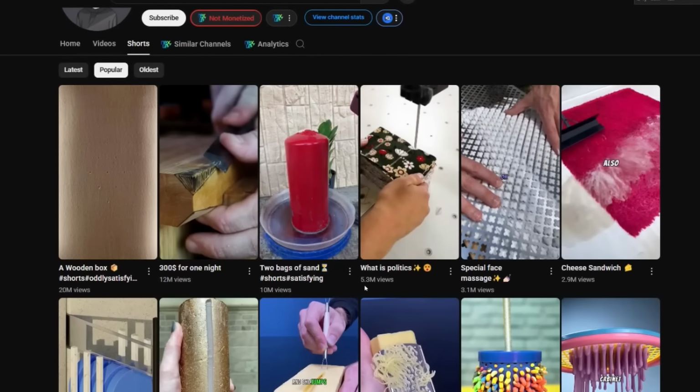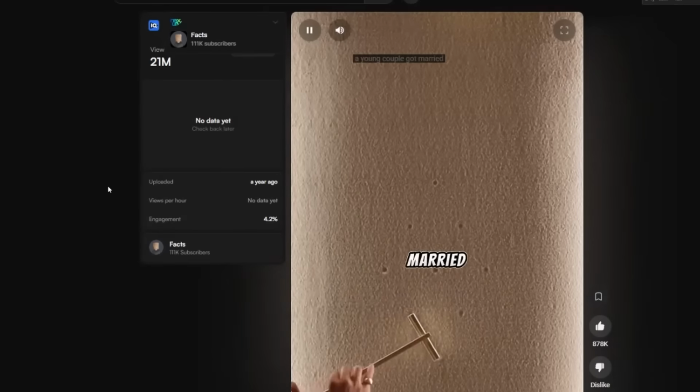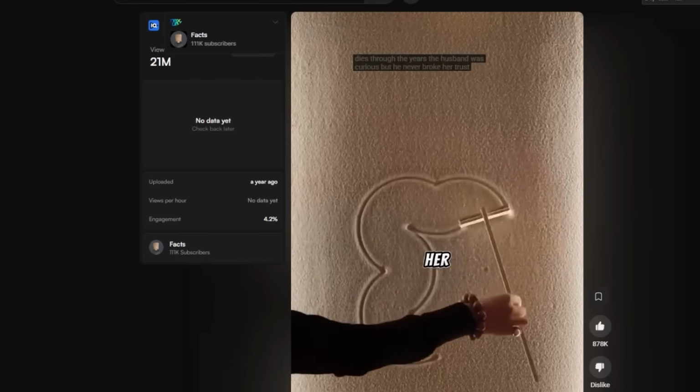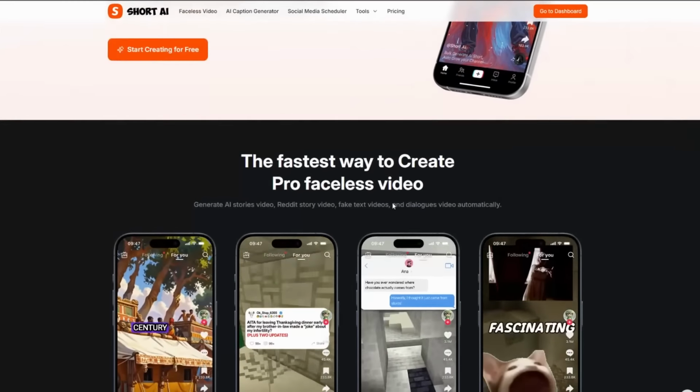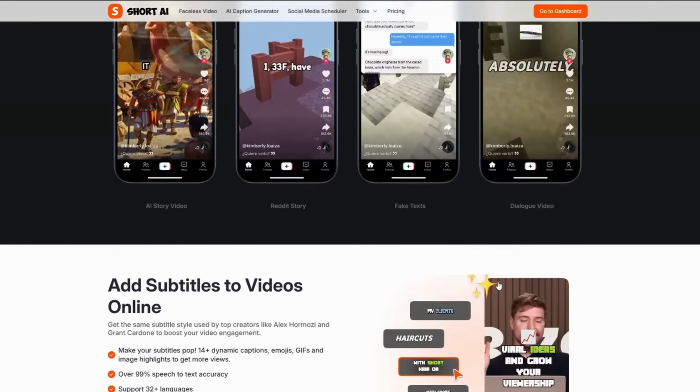Now, here's where the magic really happens. Facts and channels like it grabbed some random B-roll and added that to the script. We could easily do this by going to Pixabay or another free stock site, but we are going to do better. This is where the one AI tool I mentioned earlier comes into play. We can do everything, including the story, with Short.ai.